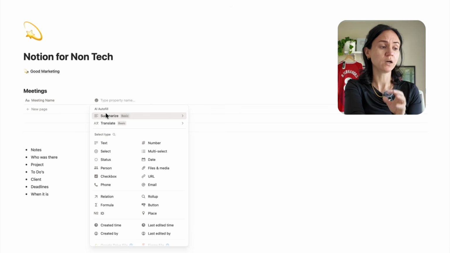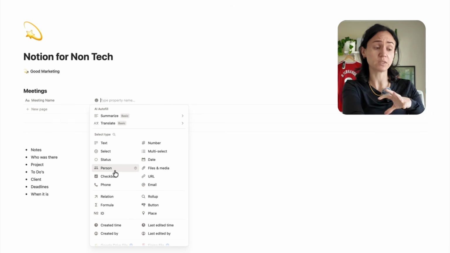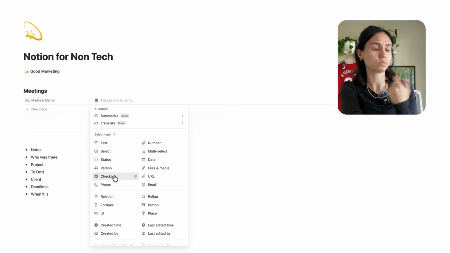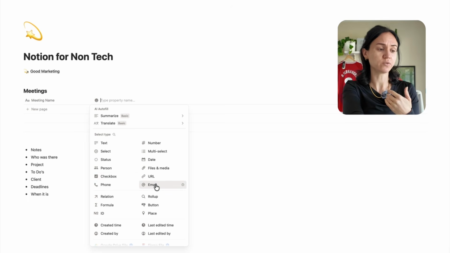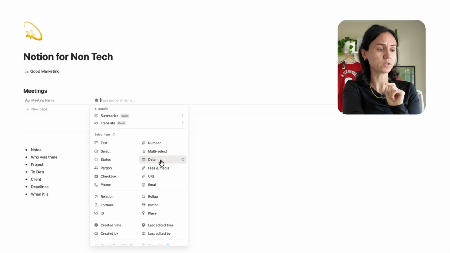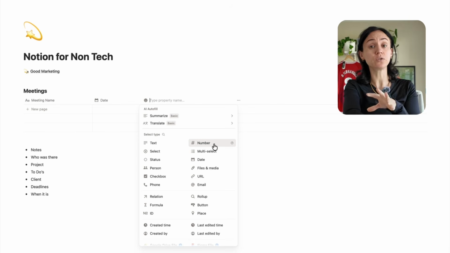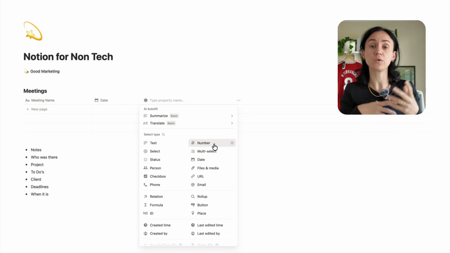Property types we've got are text, free text writing, select, a drop-down, which is limited to 1, status, which is good for Kanban boards and updating as you go through processes, person, this is really useful if you've got a couple of team members or you've got a business because you can assign it to people, checkbox, which is done, contact information, phone, email, files and media, things to upload, date, we know we want that one, so let's add that in. Multi-select, which is a drop-down which you can have more than one option. Number, which is really useful if you've got clients that you are charging or things that you need to sum.